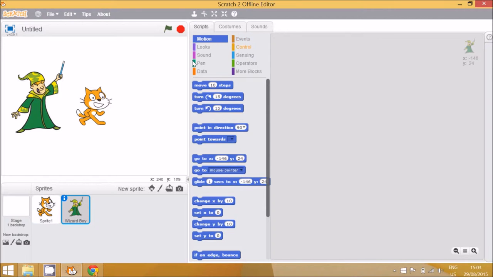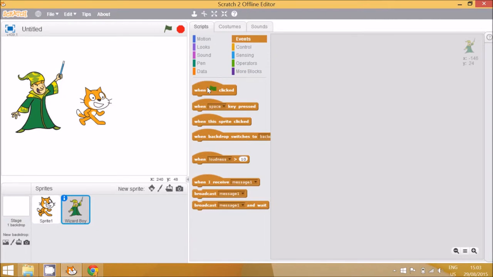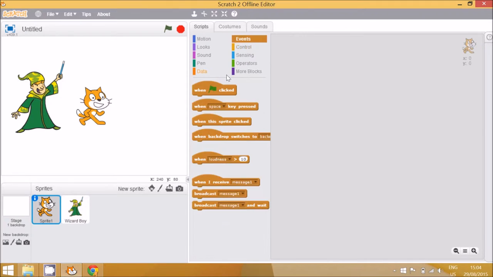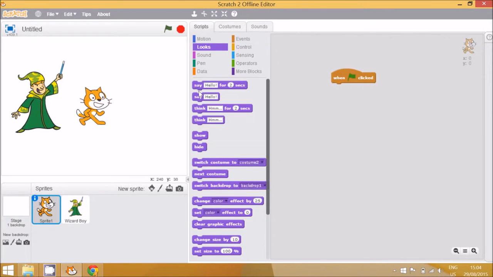And the script to start the conversation is events. When the flag is clicked, then we go to looks and we use this block here that says say, and you can change the text here. Hi there, cat. And now we need to click on the cat, the other sprite, and we'll do the same thing. Events. When the green flag is clicked to start the program, the cat will say a message back.